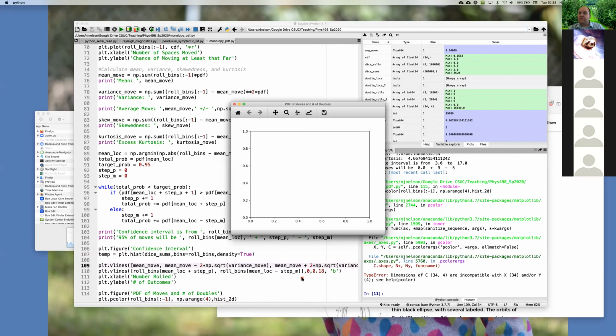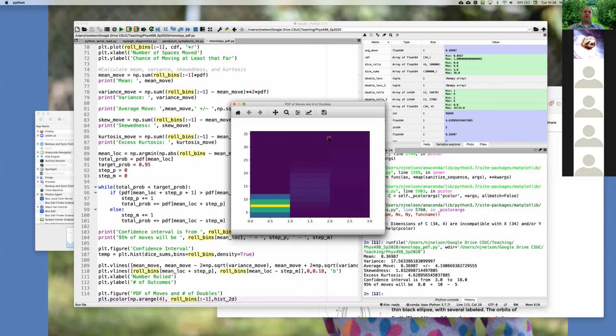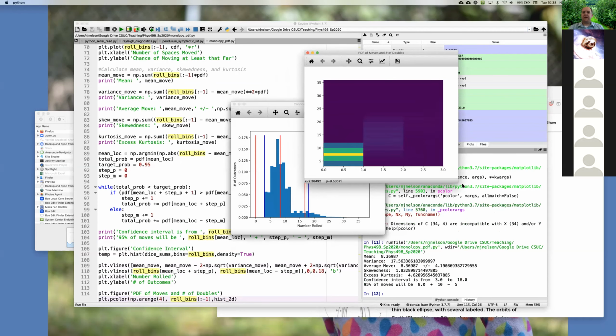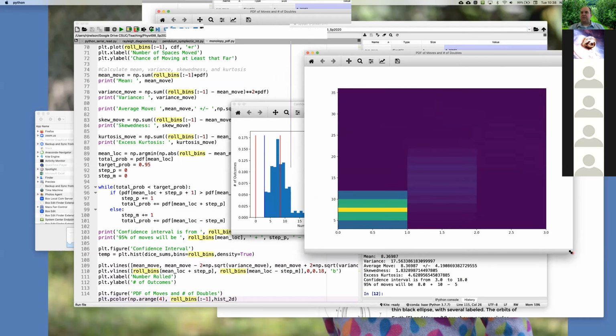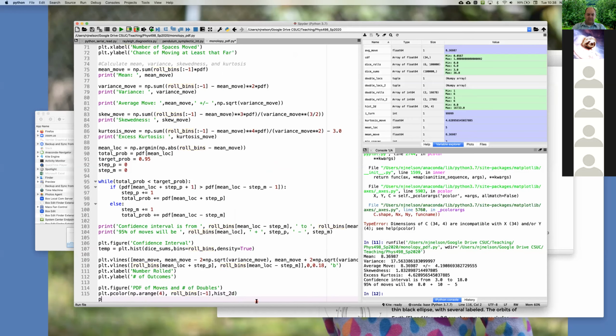Nope, it yelled at me. Why are you yelling at me? Oh, I need to switch the order. All right, try that. Okay, we made a thing. Now, it doesn't look like much of a thing, but it is a thing. First of all, it would be helpful if I put a color bar on this thing. That'll help us know what we're actually looking at.